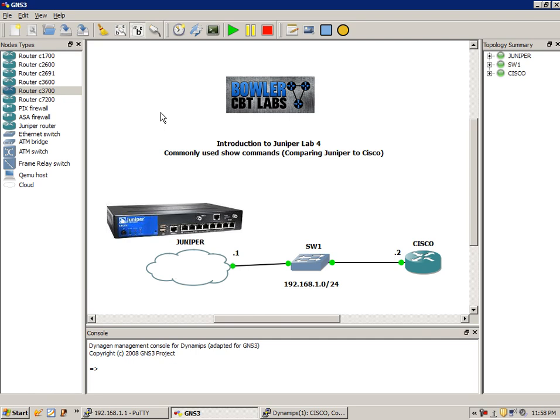We went over looking at interfaces, looking at routing protocols, looking at hardware. We pretty much looked at a lot of the most common Cisco commands that you would use when troubleshooting and converted them over to their Juniper equivalent commands. Then I finished the lab showing you a couple of other good Juniper commands that you can use to get some good information.